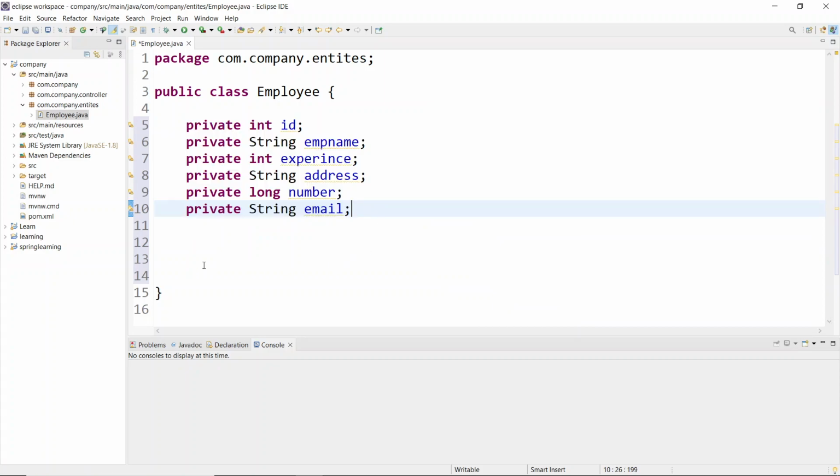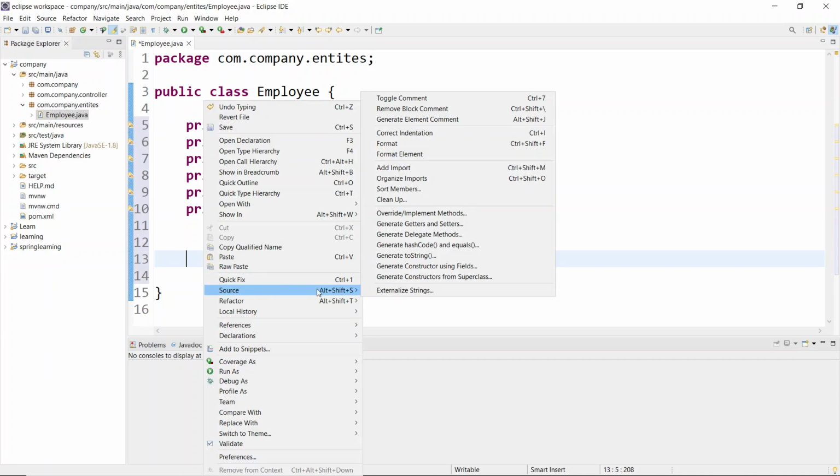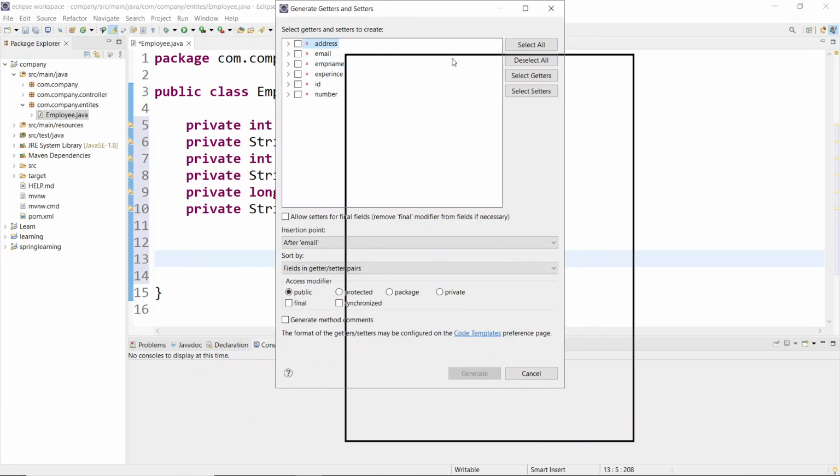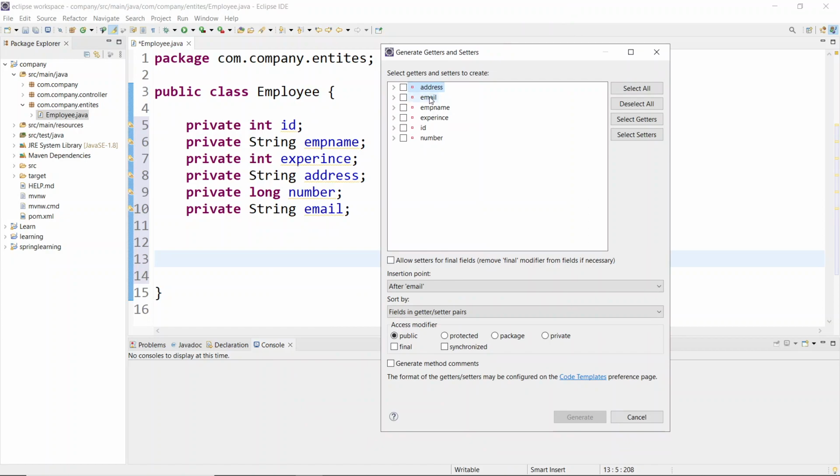Okay, so we have declared a few variables, correct? Now I'm going to create getters and setters methods. I'll show you how to create them if you have not seen that video. Just right click over here and go to source. Here you can see getter and setter, select that, and you can see all the variables you have declared, like address, email, employee name, experience, id number. All are unchecked, so you need to check everything. Just select all and click on generate.